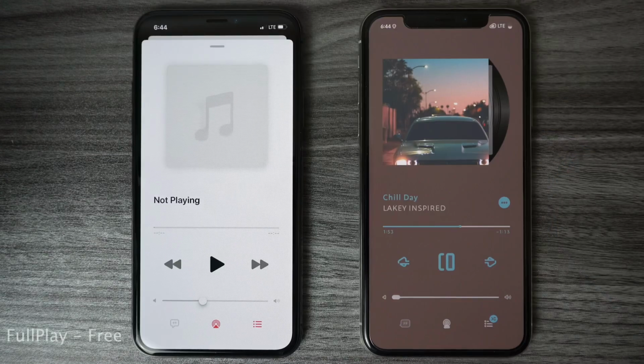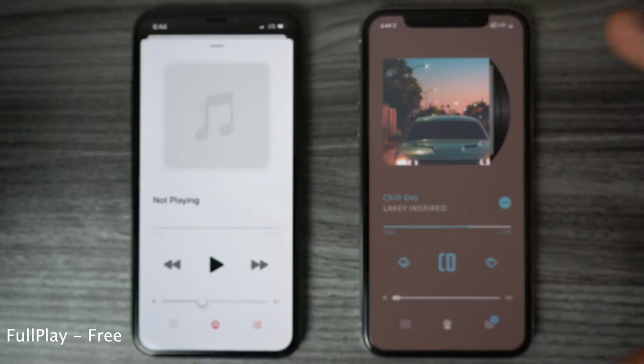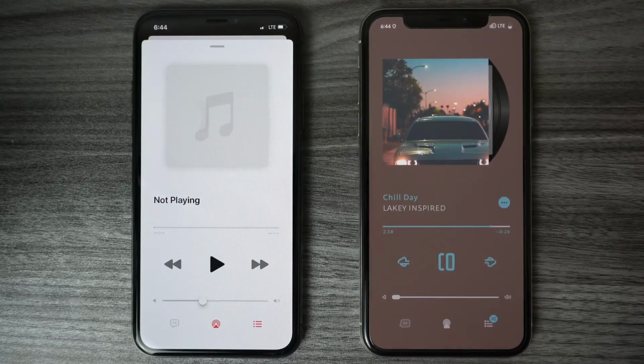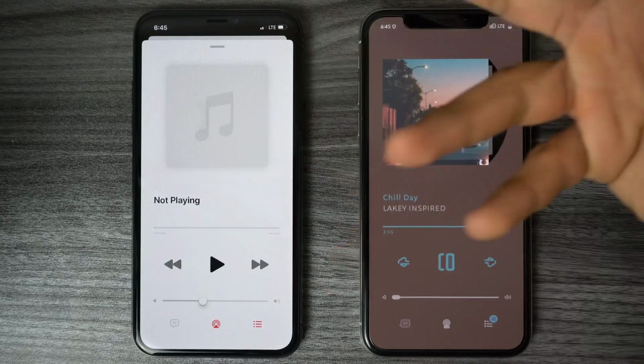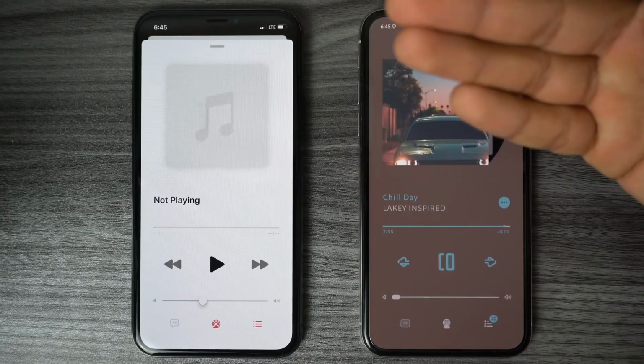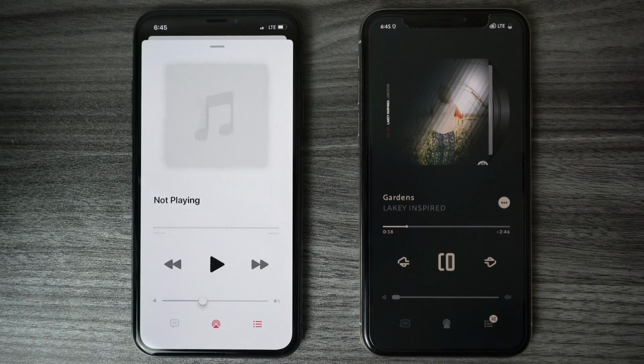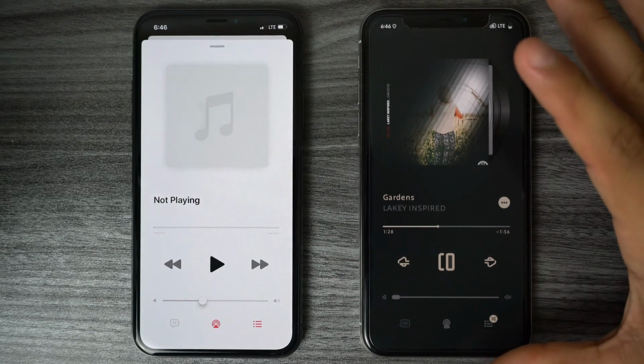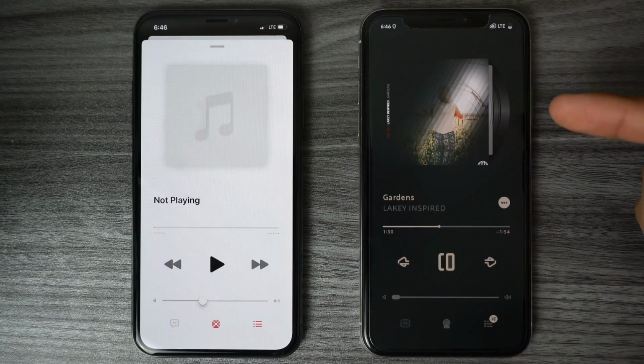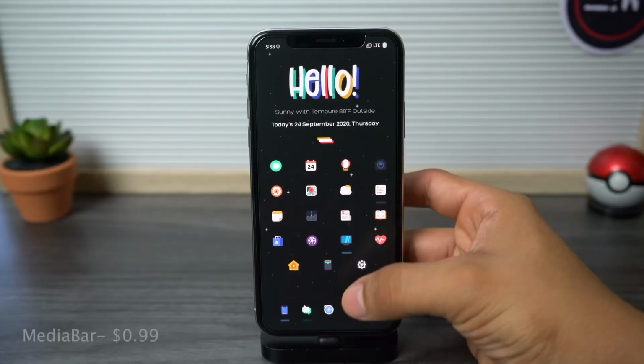Alright, so next up we have a tweak called FullPlay, and what this tweak does is that it gives you that full screen look on your music player, just like you would get on iOS 14. So on previous versions you get this look over here, which makes it seem like you have multiple tabs or windows open, but with FullPlay you get a much cleaner design. Very basic UI tweak, but it gives your device a much nicer and cleaner look to it. So if this is a tweak that interests you guys, make sure to check it out. It's called FullPlay.